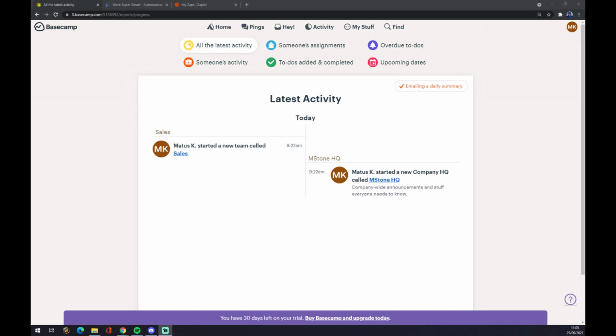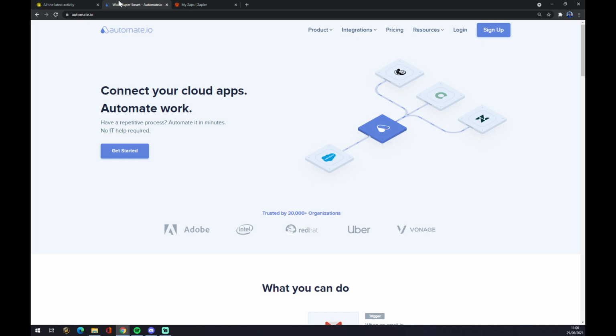In today's video I'm going to show you how you can integrate Basecamp 3 with Slack. First thing we have to do, we have to create ourselves an account at Basecamp, and as you can see at our workspace, there's no way how we can integrate Basecamp and Slack straight away, so we have to use another app. Let's go with automate.io. I will leave the link in the description underneath this video.